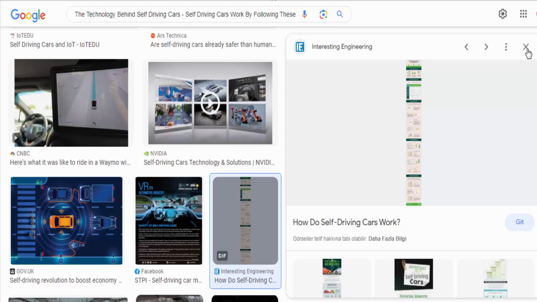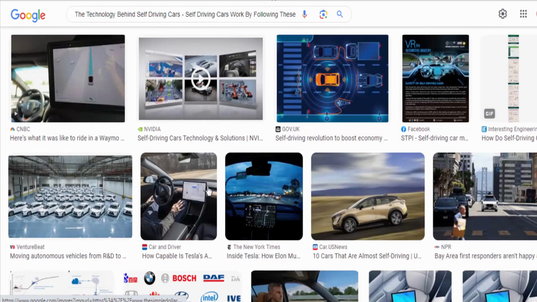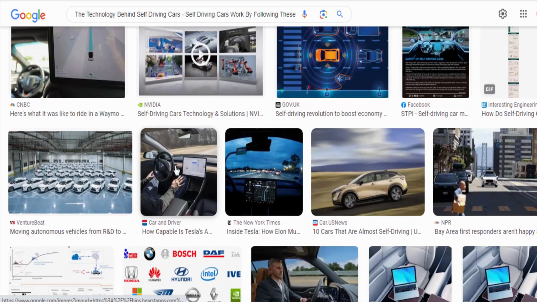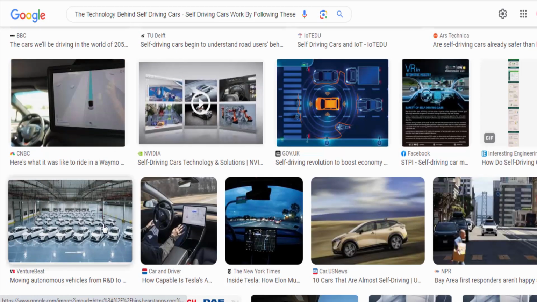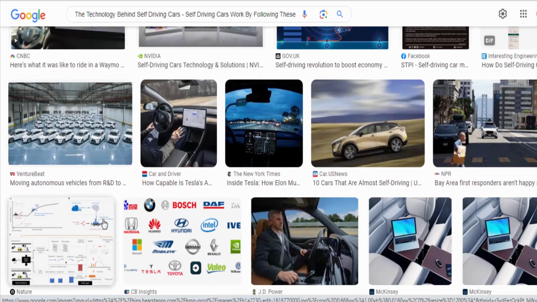Self-driving cars use computer vision to identify objects on the road and to track their movement. Artificial intelligence, AI, and machine learning. AI and machine learning algorithms process the data from sensors, making sense of the environment and making driving decisions.